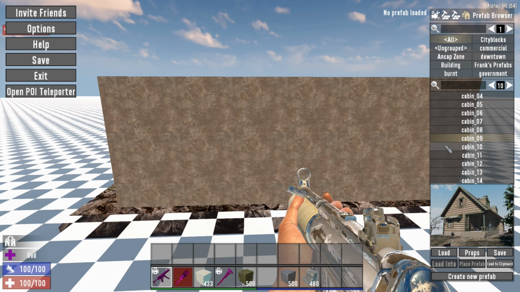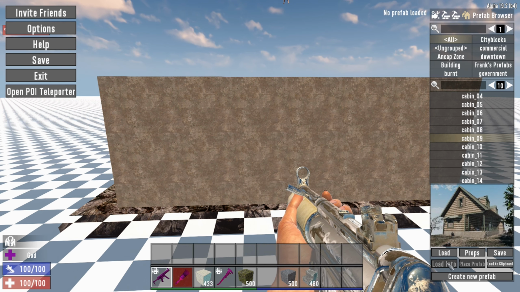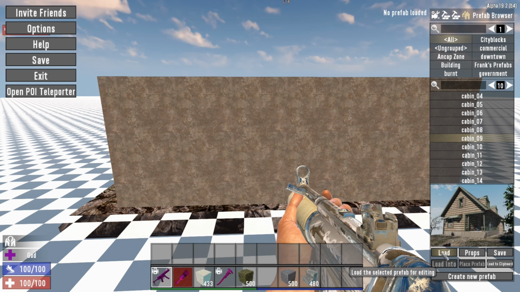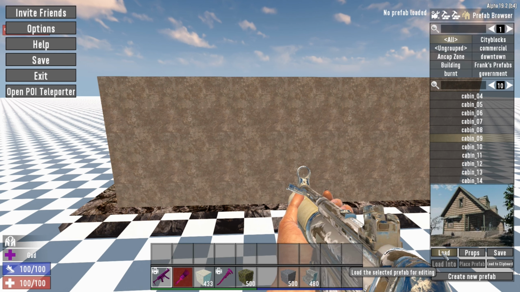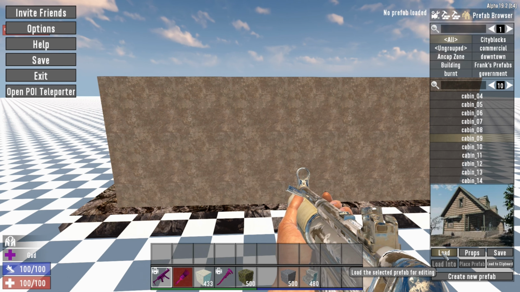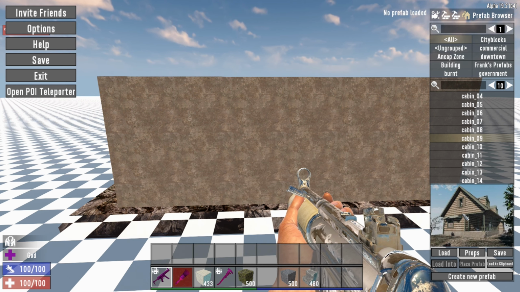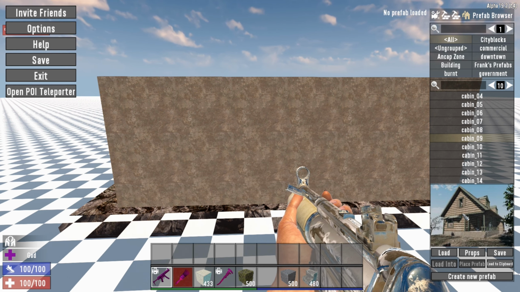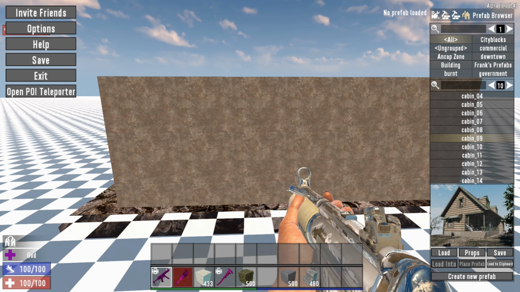So anyway, if I wanted to go to that one, I would click on it and hit load. That would take me out of this one and put me into the actual building, into cabin 09. So then I could check it out. And what a cabin that is. It's a great cabin, really. No, it's really so. Here's the box I built using the blue.